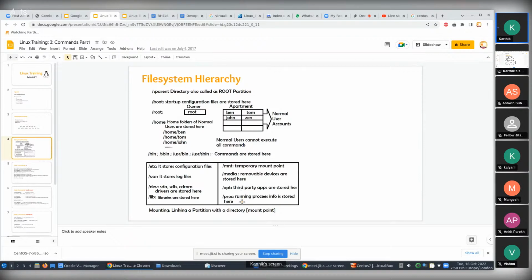/proc, the running processes information is stored here. You should not touch this ideally, because these are dynamic.